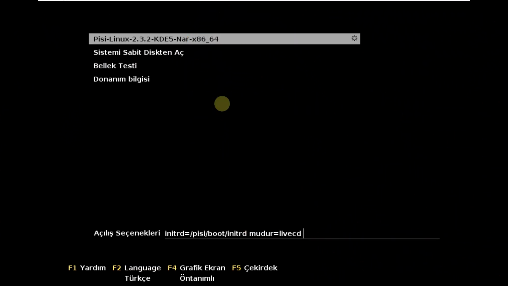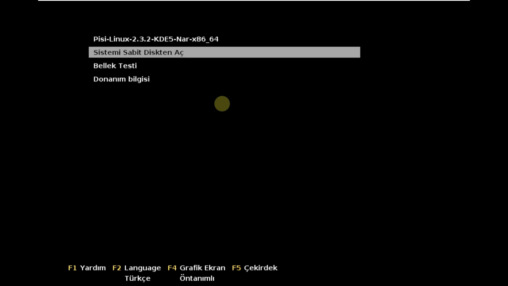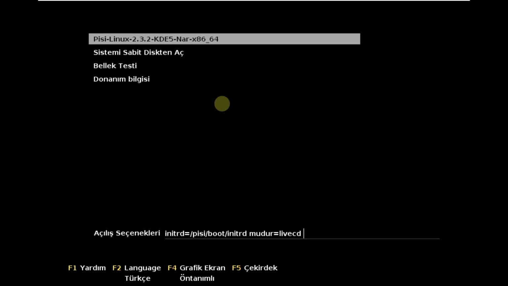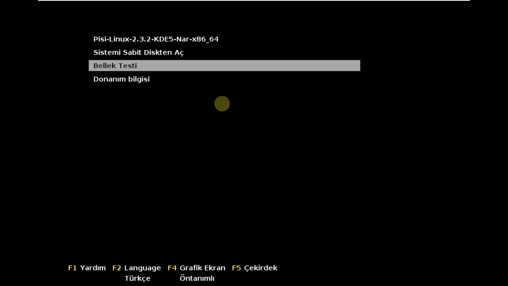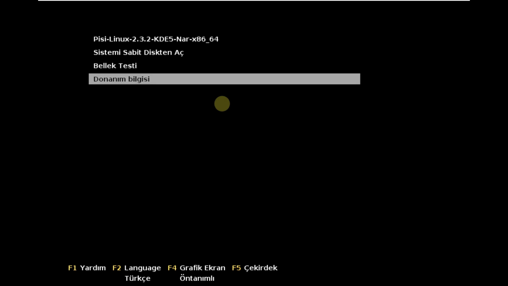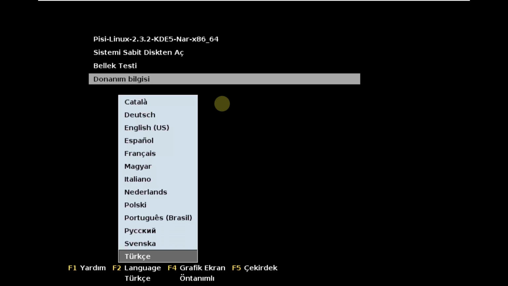Today we are making a video on Pisi Linux 2.3.2, which is a KDE desktop environment. Here is the boot menu of Pisi Linux 2.3.2. First we need to change our language by clicking F1, F2 and a few more options like F4, F5. First we need to choose our language.